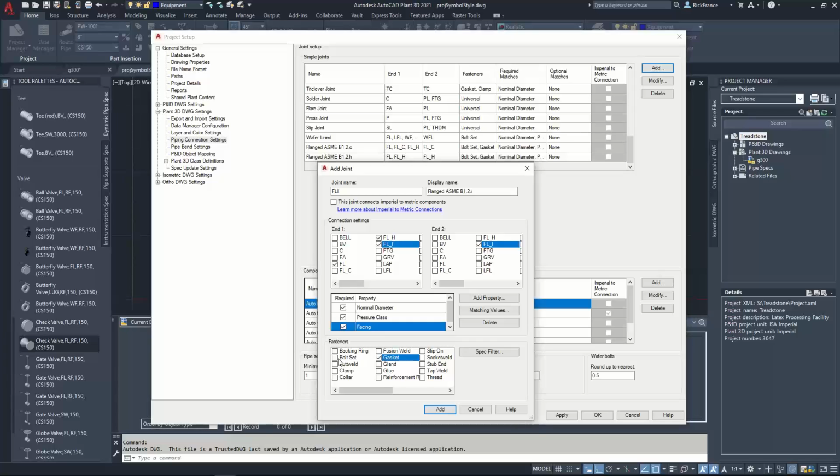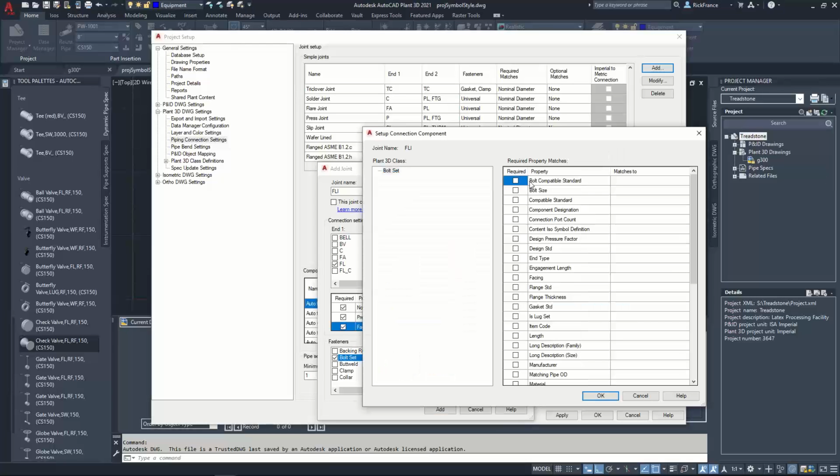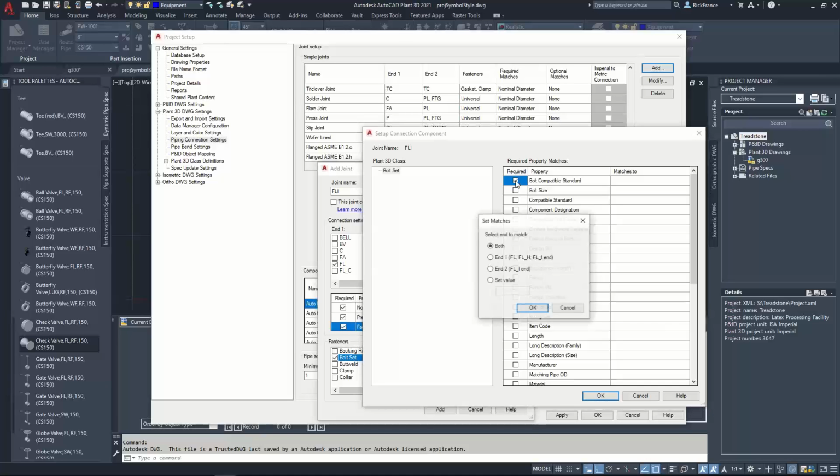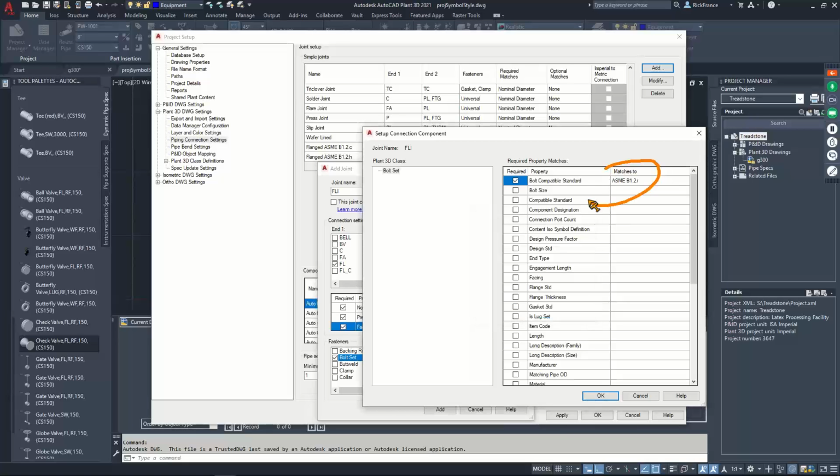Lastly, I do want it to have a gasket, and I do want it to have a bolt set. And the bolt set's where we're going to vary from the other webinar, because here's where I want to tell it when it's using the FLI connection, which compatible standard it's going to use through the spec filter. So with bolt set selected, I select spec filter, and you can see at the top there's bolt compatible standard. So I'm going to activate that and set the value to my bolt standard, the I one.